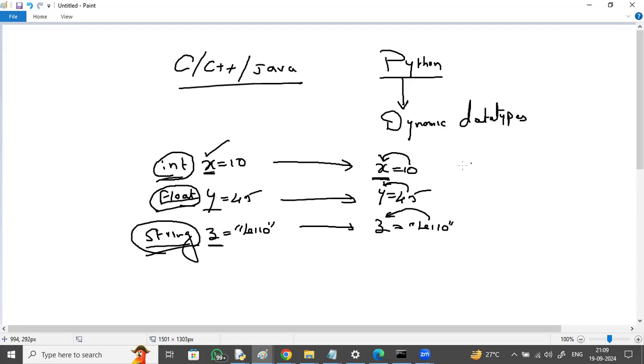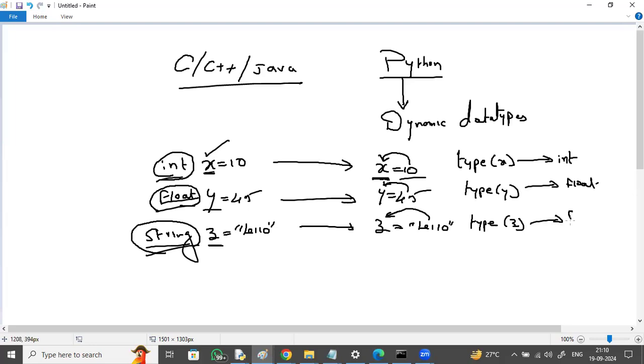So in Python, there is a function called the type function. If you want to know the type of a variable, type of X is integer. Why is it integer? Because you have assigned an integer value, so an integer variable is created. Type of Y is float because you are assigning a float value. Based on what value you are assigning, variables are created. Type of Z is string type, str, right?